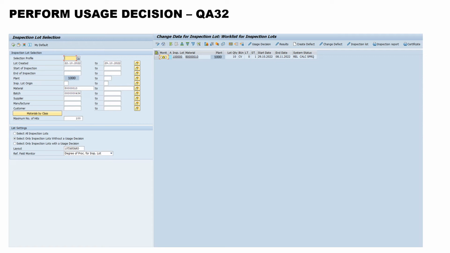Then the quality engineer will perform the inspection on this batch of material. They will need to provide their usage decision, whether this material is acceptable to be used or not fit for usage, and therefore needs to be rejected. So they'll perform a usage decision through the QA32 transaction code. Once they put in the information of the material and the batch, this screen will appear, and they'll click on this usage decision button.